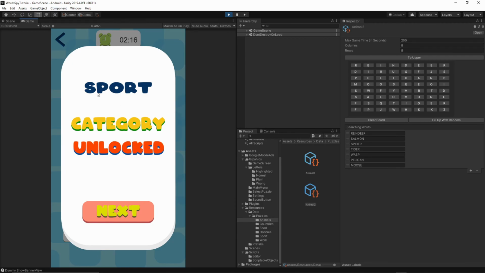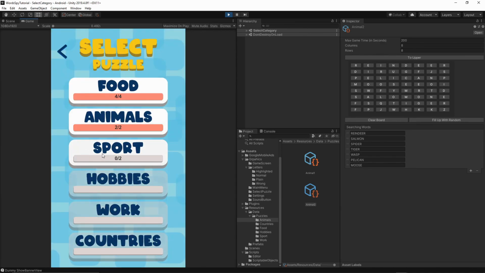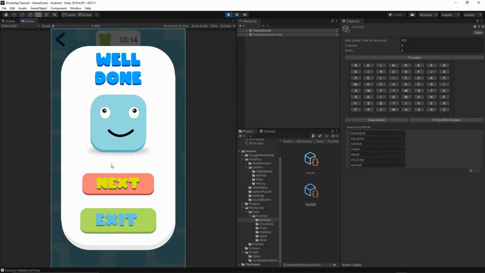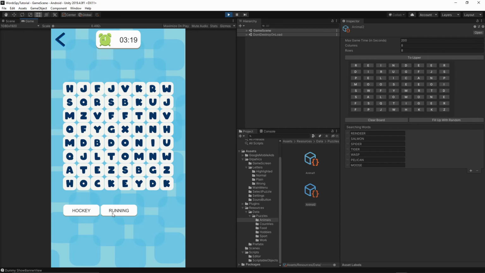but we're gonna fix it. So as you see, the next category will be sport, so sport category is unlocked, and then let's hit next, and as you see, our sport is unlocked now. So everything seems to be working fine. We can still select our sport, and then we have our football and tennis. So football, and then tennis, next, and then if I solve this one, the another category will be unlocked.